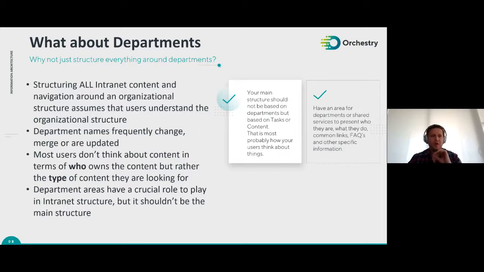So if I'm looking for, let's say, a benefits form, more often than not, a user will say, I'm looking for a form. So where are all the forms? And then can I filter on them? As opposed to saying, well, I'm looking for a benefits form, who owns it? Maybe it's HR, maybe it's the benefits team. Okay, I'll go to that particular area and I'll start to look for that content. It's a really subtle thing, but it's very, very powerful also.